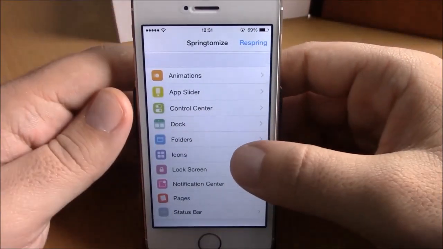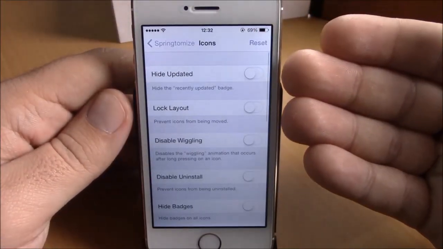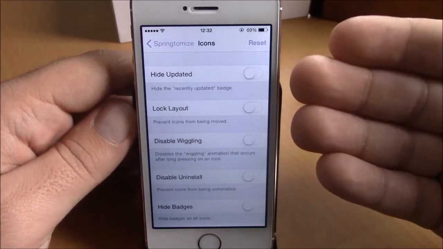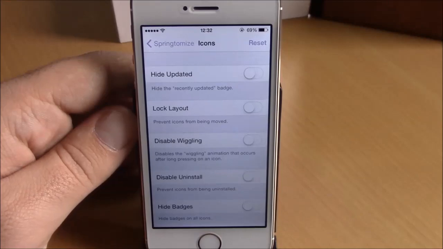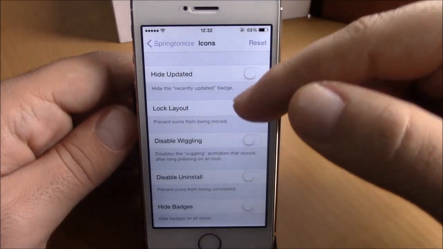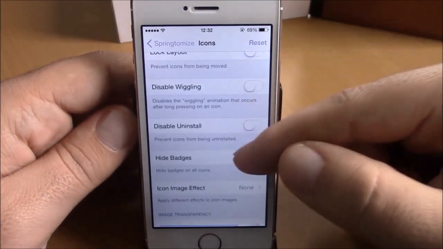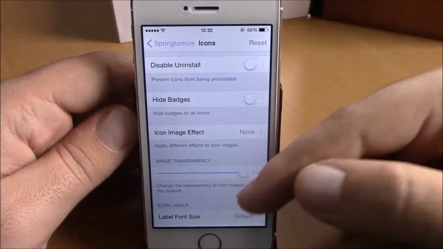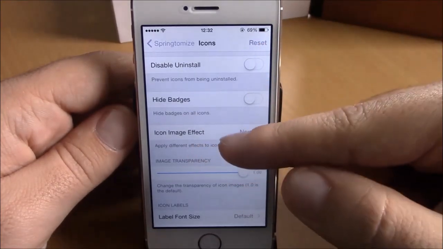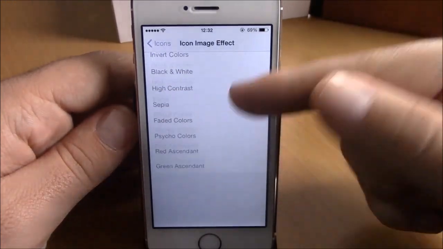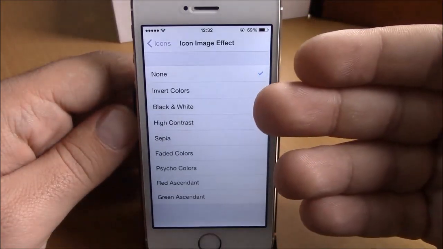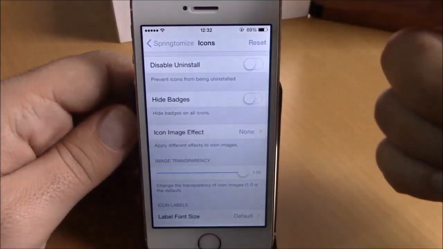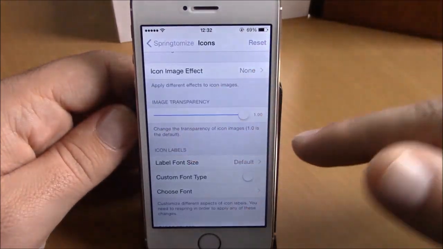Next we have icons. If you go here, the first thing is hide update. If you enable this, it will remove the blue dot that indicates that an app has been recently updated. Then you have lock layout, then you have disable uninstall, hide badges, icon image effect. If you go here, you can choose different effects for your icons, invert colors, black and white, and stuff like that. And if you go back here, you have image transparency.